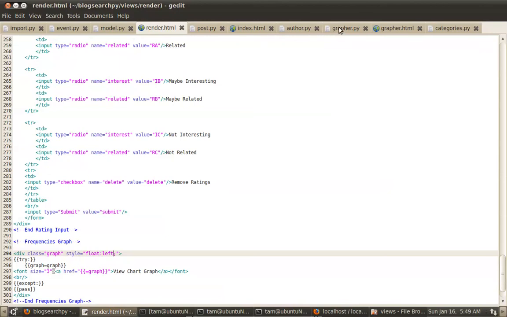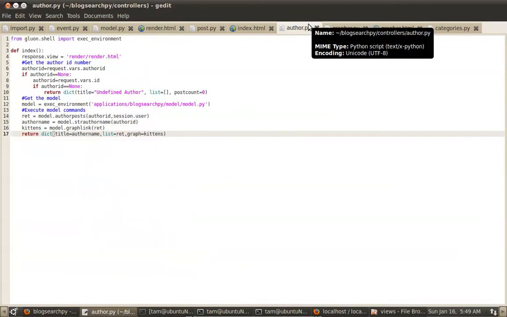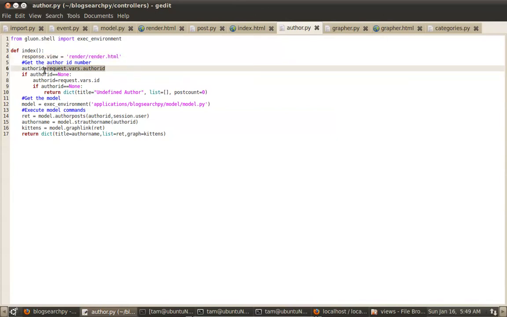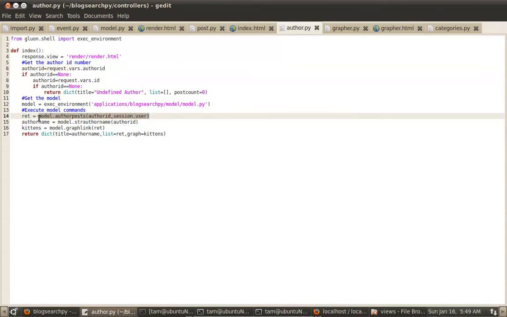Their more detailed look is that each of these calls a view file right here. Here's a view file that's pre-made for it. Here it gets the variables from the user. Here it executes another Python file, so it executes this model.py. And then here's one of the executions inside the function inside model.py.